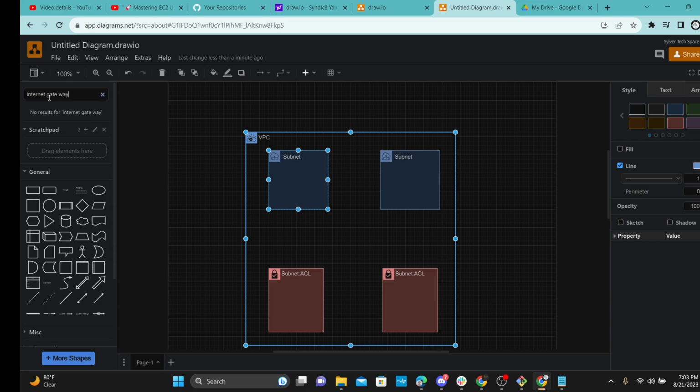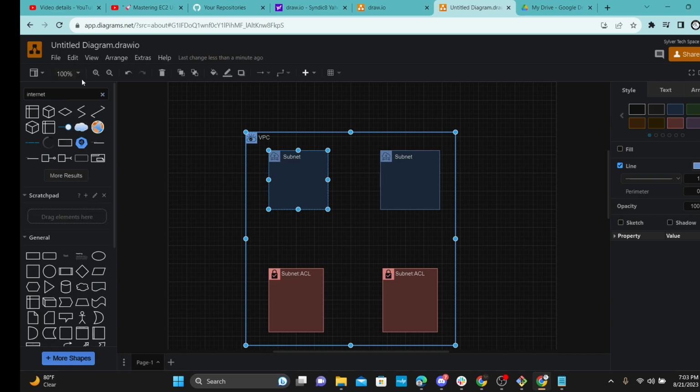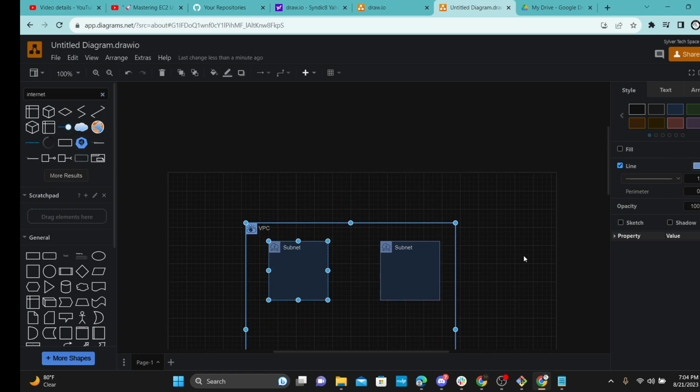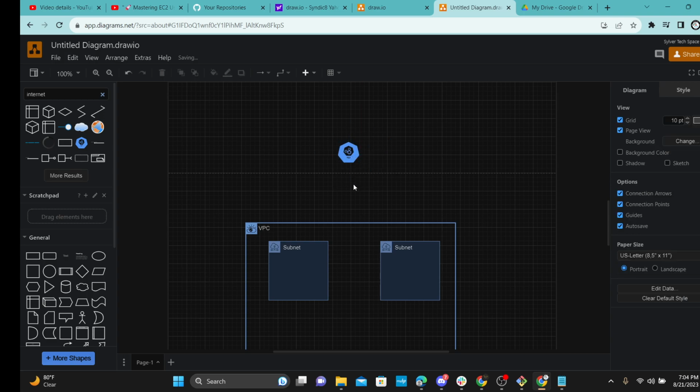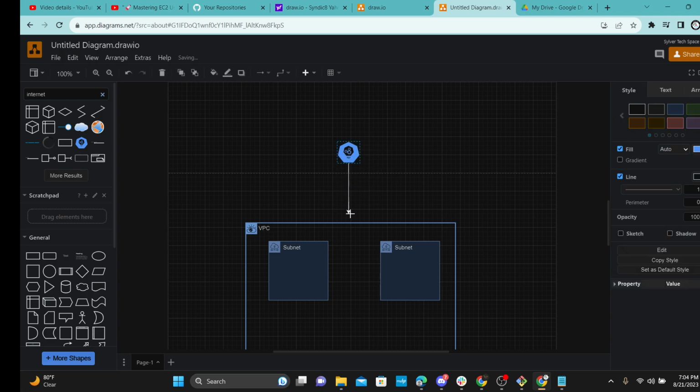Okay, your internet gateway. Okay, great. So you can set it up, and it depends on how you want it to be. Even this one is just an API though, but this one is just for design purposes. You can have your internet gateway right there. Set up your internet gateway.